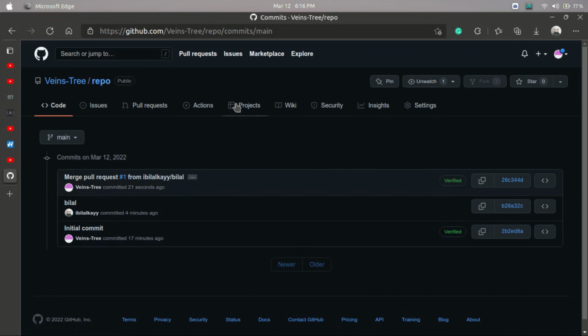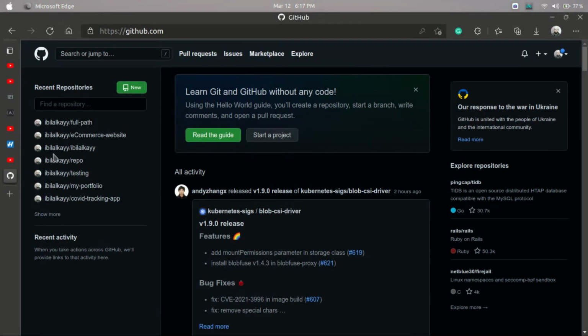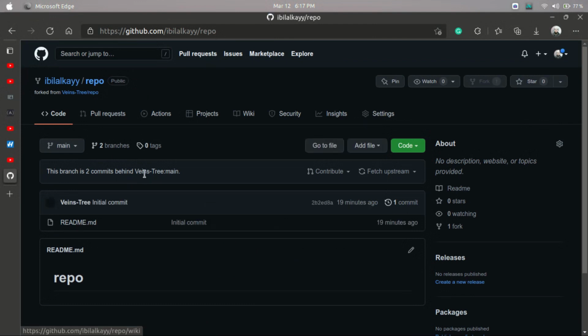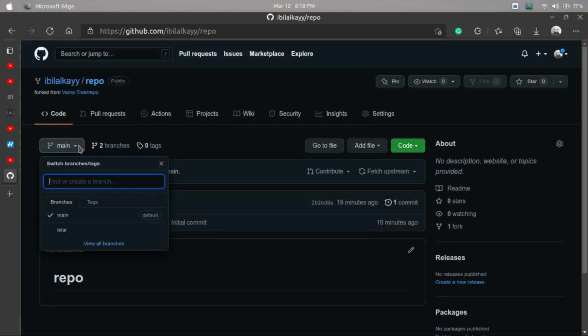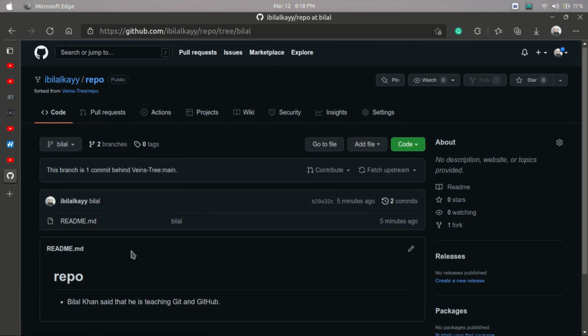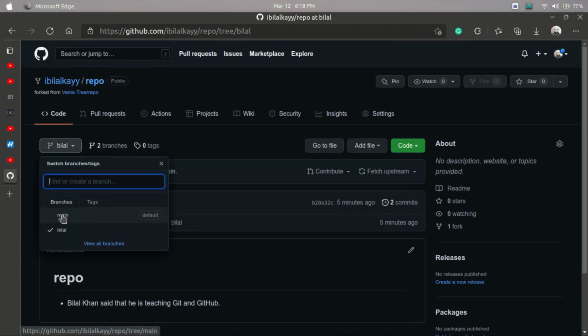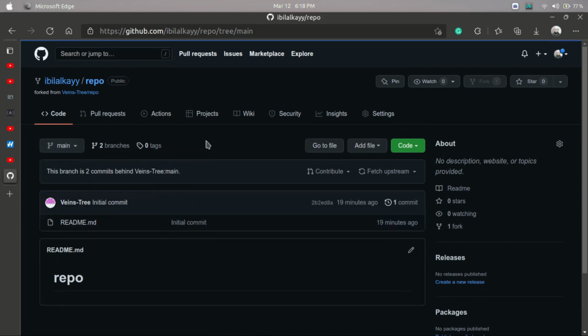Alright, so let's move into my own account. Here I am in my own account, so let's click on this iBilalK repo, and then you can see that the changes that I made into the Veinstree main account are not present here. It has multiple branches right now, but if I click on this Bilal branch, all the changes that I committed are present in the Bilal branch, but if I want to fetch all the changes into the main branch, it is not present. How can I do this?